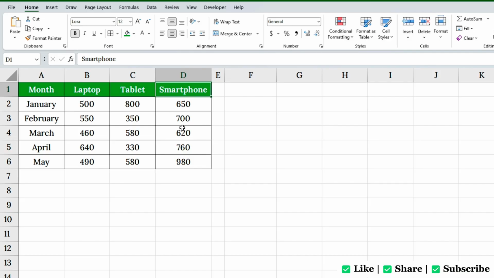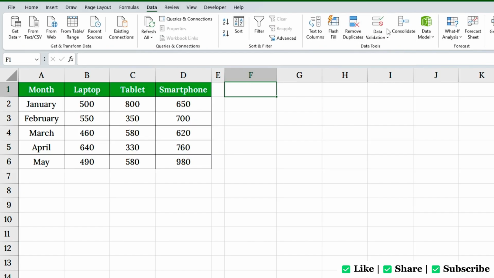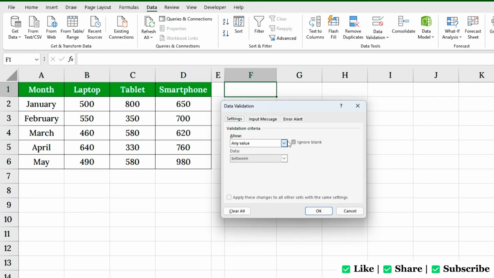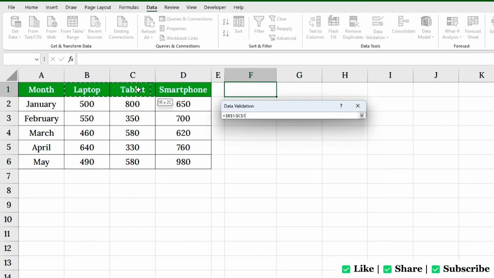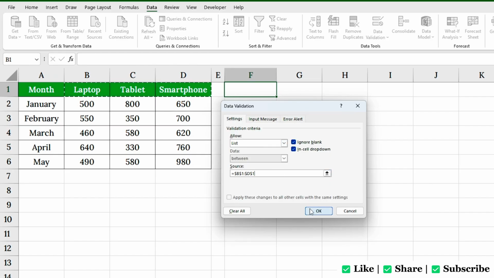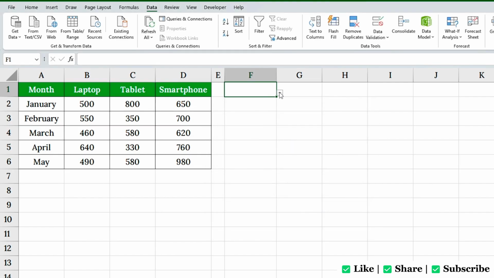Click an empty cell, say F1. This will be your product selector. Go to the Data tab. Click Data Validation. Choose List. In the source box, select the product names from the header row. Now hit OK. Boom. You've got a drop-down list that lets anyone choose a product on demand.